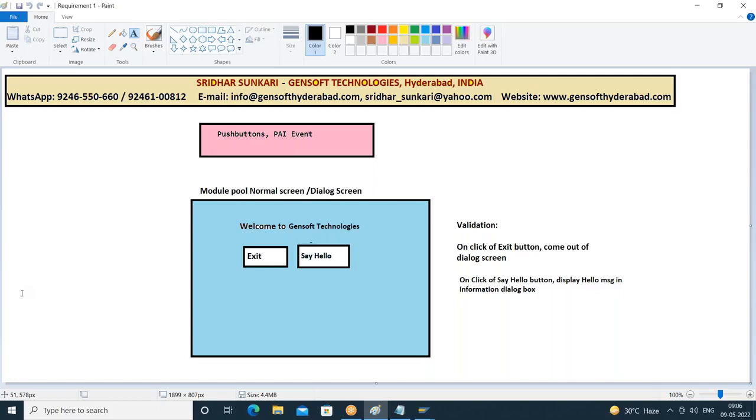Similarly, as part of this dialog programming, I want to design a screen which I call a normal screen. We can develop three types of screens here: normal screen, dialog screen, and subscreen. As of now, let us focus on the normal screen. In this normal screen, I want to provide some text and two push buttons. Already we know how to design comments and push buttons in a selection screen. This is not a selection screen, this is a dialog screen, or we call it a module pool normal screen.